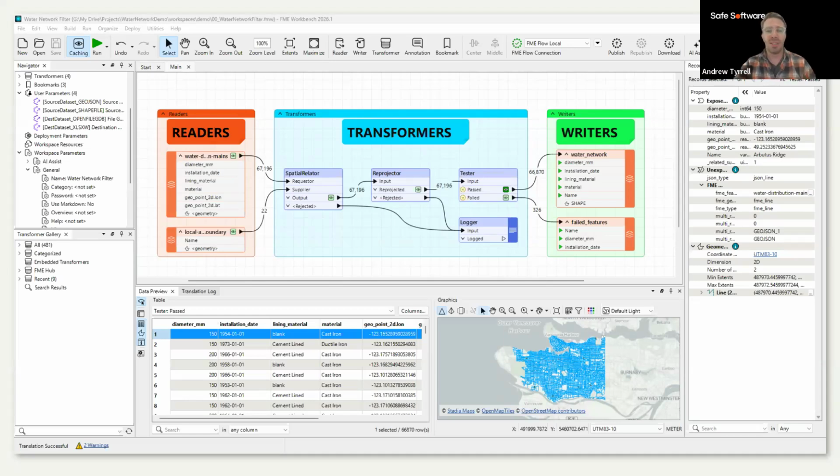So in between the readers and the writers, you have over 500 different transformers to choose from. And these are how you actually interact with the data. You can perform joins, filter on conditional values, spatially relate two or more data sets, create, modify, remove attributes or geometry, anything that you want. Other transformers can connect out to web services like ArcGIS Online, cloud storage, Google Drive, Amazon S3. They can connect to email agents, to Slack, to Google, anything.